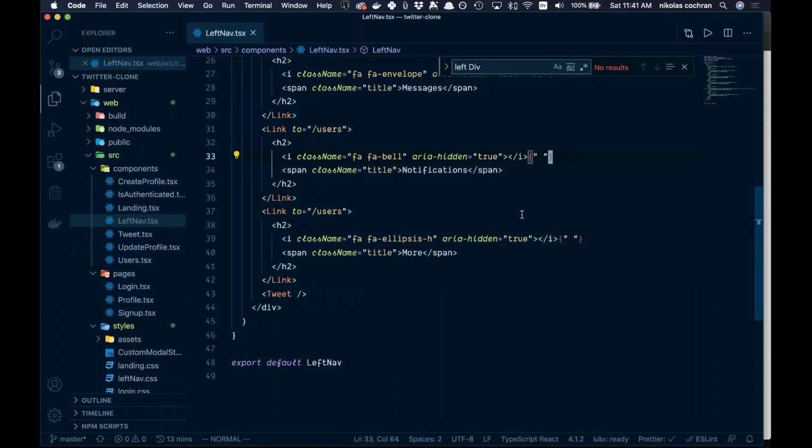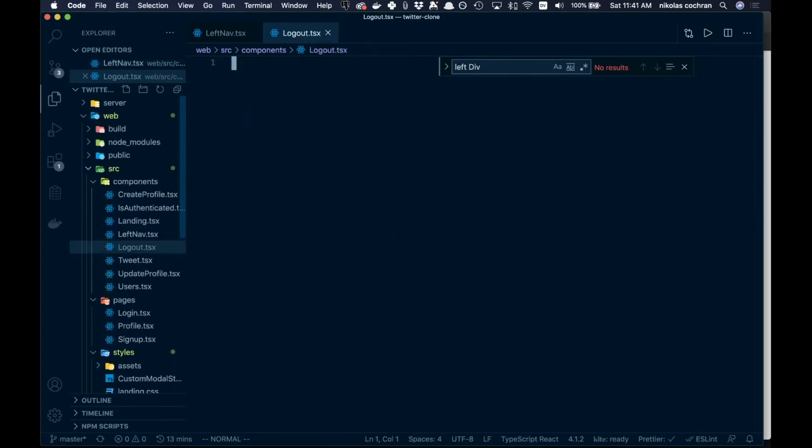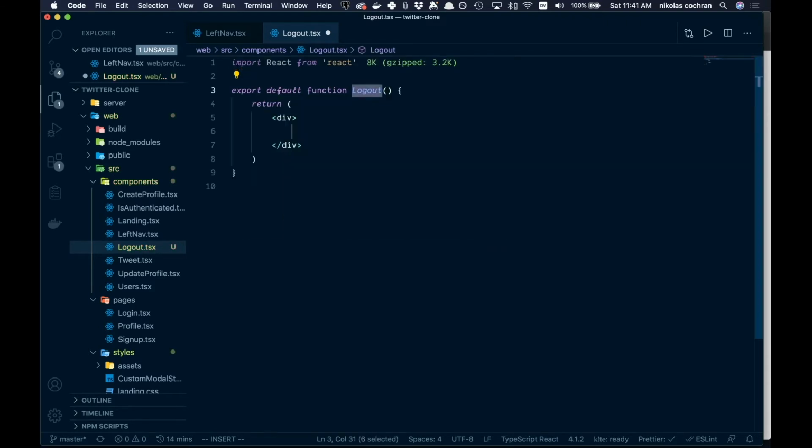All right, so we need to create a logout component, and we're going to put this at the bottom here, but we haven't made this yet. So come into your components folder, add a new file, and we'll call it logout.tsx. Then come in here and type RFC, and that's going to give us a functional component to start out. Okay, so that is good.